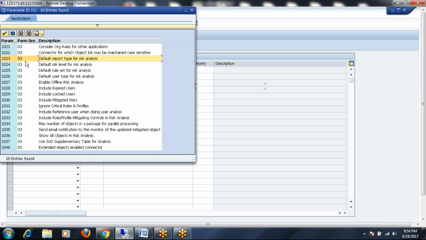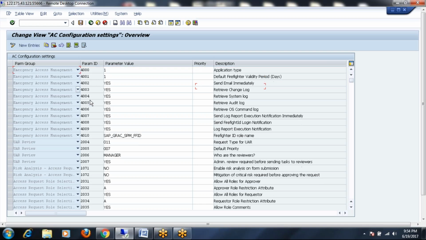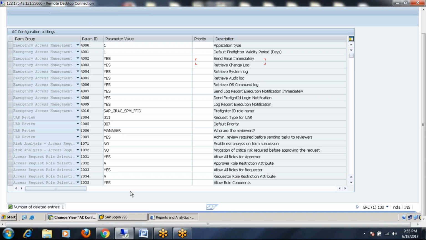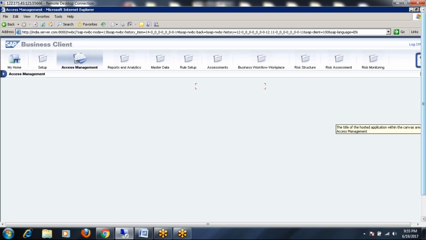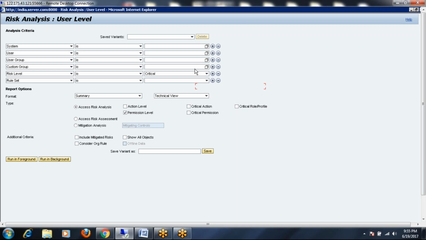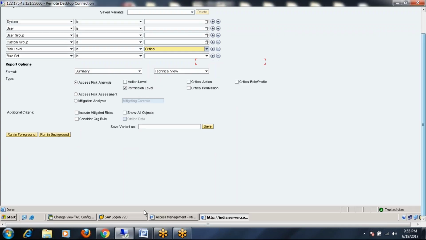Default report type for risk analysis, 1023. So search for 1023 here in this list. It is not there actually. Okay, so when I open the risk analysis page, at user level, you can see what the risk level is here. Critical. Why is it critical by default? Because of a parameter. And the format is summary, because of a parameter. Type is risk permission level, because of a parameter. You can change all of them here. If you want something else as default, you can change them. These are the parameters related to that.